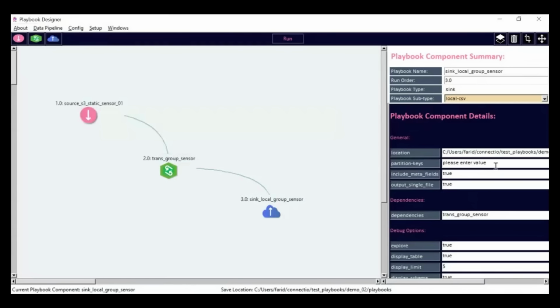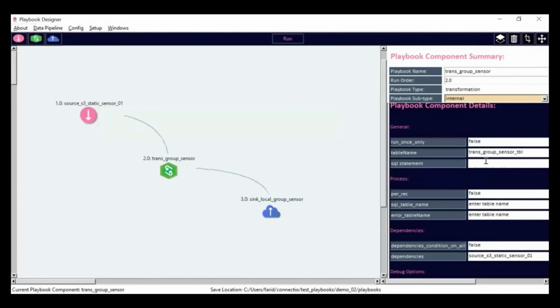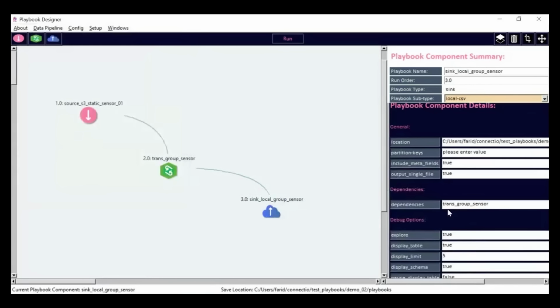Done. Partition keys. As with all good systems which are writing out to a file, it allows us to partition the files by a partition key. In this case, let's use created date. Let's just confirm what created date looks like. Let's go to that transform. And we're going to be using created date. So let's copy that. Okay. So partition keys.